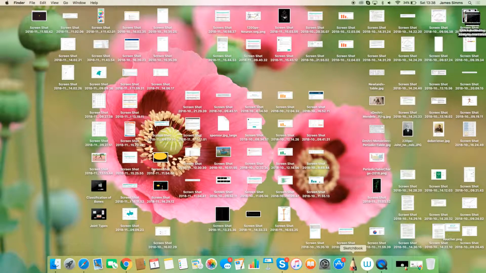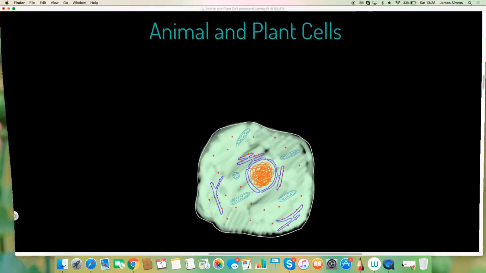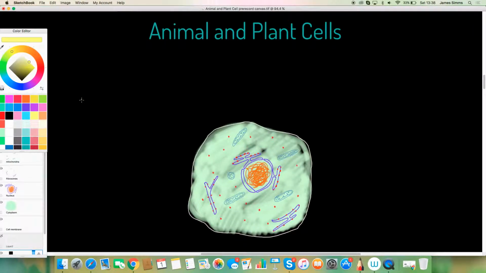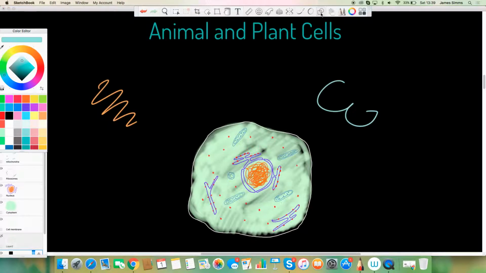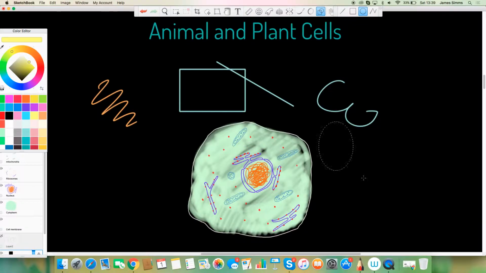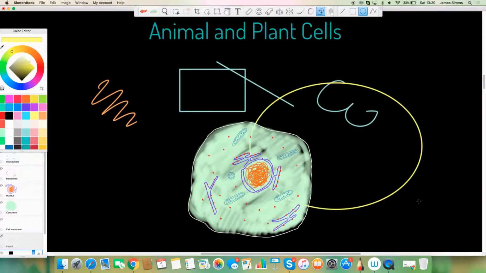Now, we have no preference whether someone uses Sketchbook or another drawing or painting app, but the important thing is that if I select a canvas here, I have a range of tools that I can pick and draw with, and I can change colors. I've also got the capacity to make squares, that's a line, make things like squares, make things like yellow circles.